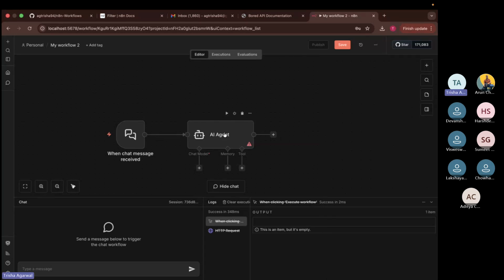Now, an AI agent has three main parts. First is the model, second is the memory, and third is the tool. The model is actually what generates the response. Memory allows the AI to remember the previous messages, have some context. And third is the tool. Tool actually allows the AI agent to take actions. Without a tool, it is simply an AI model.